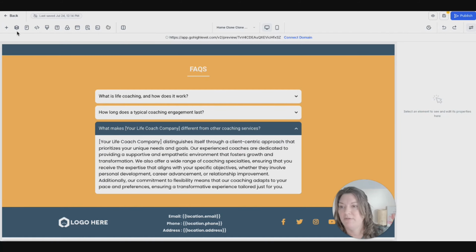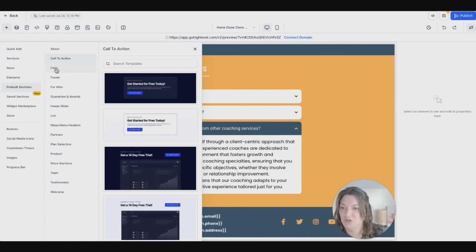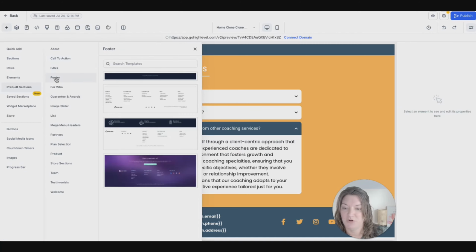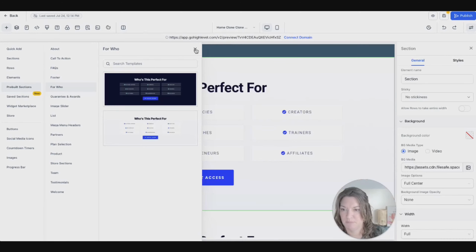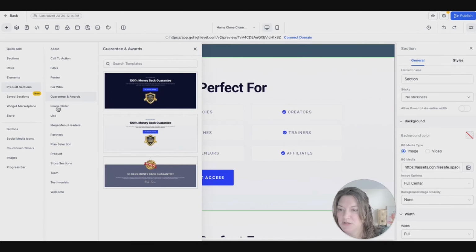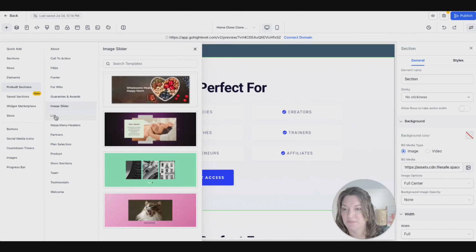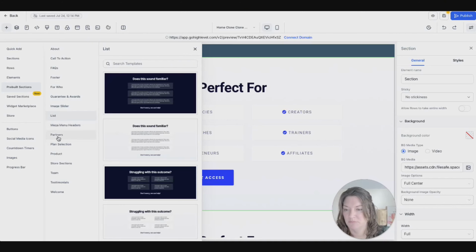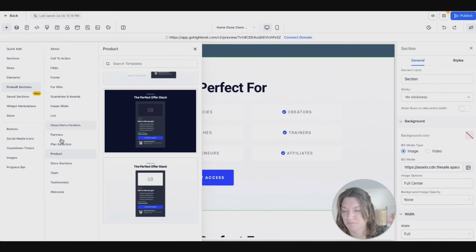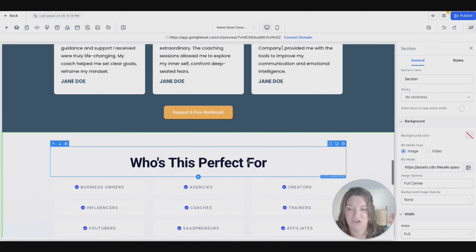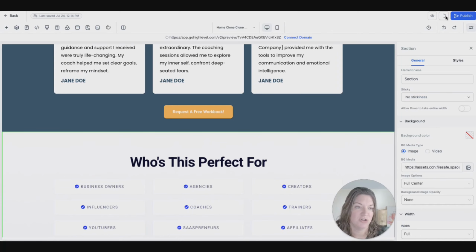Let's see what else they have that's pre-built. You've got FAQs, you've got a footer if you don't like the one that we have, if you want to make it look different. Who this is perfect for, I think I definitely want that. You've got different guarantees and awards, an image slider, lists, and it goes on and on. Products if you want to have your products to sell. So you just create what you want here and make the changes that you want on the right hand side. Make sure to hit save.